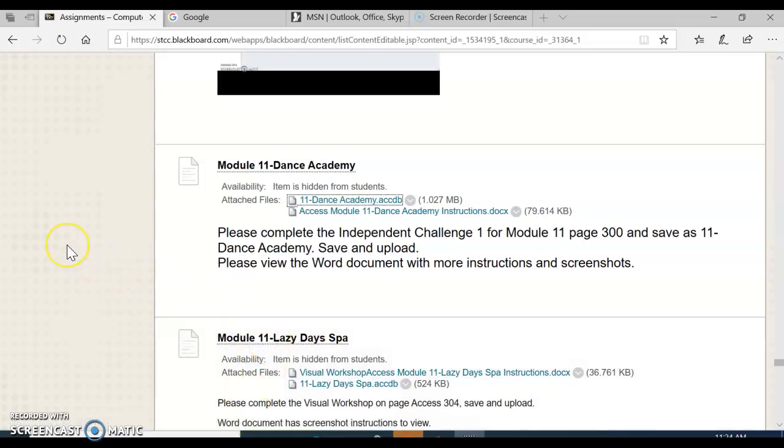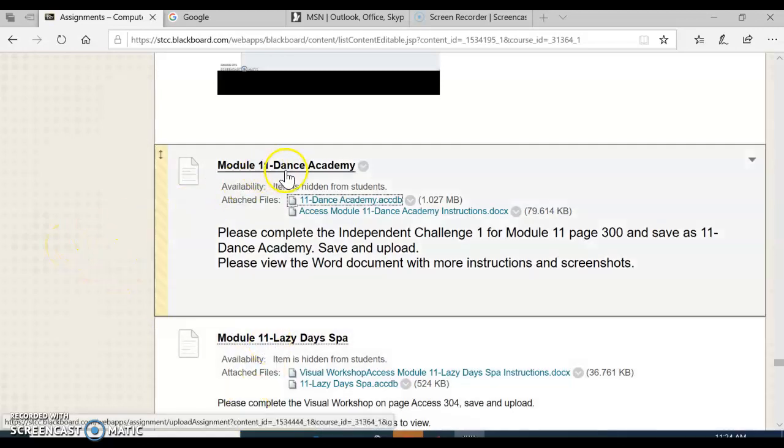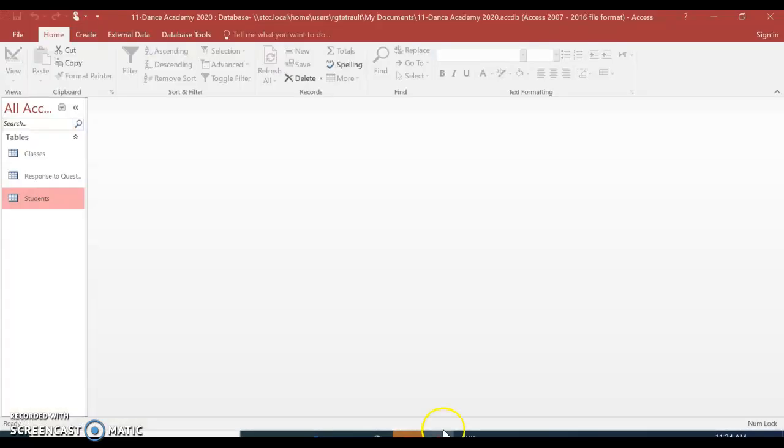Hi everyone, we are working on Module 11, the Dance Academy Independent Challenge 1, found on page 300. Go ahead and open the 11 Dance Academy Access Database, and you probably will have to enable the content. So there are three tables if you look over the far left in the Objects area. So you have Classes, Response to Questions, and Students.